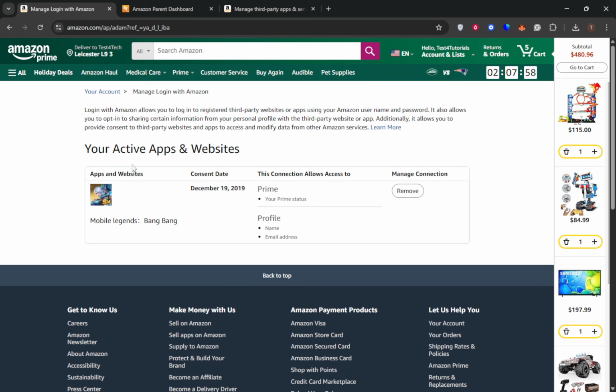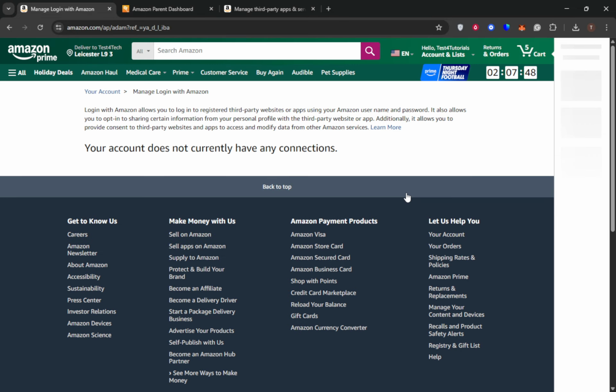If you find any app that you no longer use or don't recognize, it's a good idea to remove it. Generally, there will be an option labeled Remove or Revoke Access. Clicking this will effectively cut off the app's connection, preventing it from accessing your Amazon account in the future. This is a quick and effective way to enhance your digital security.